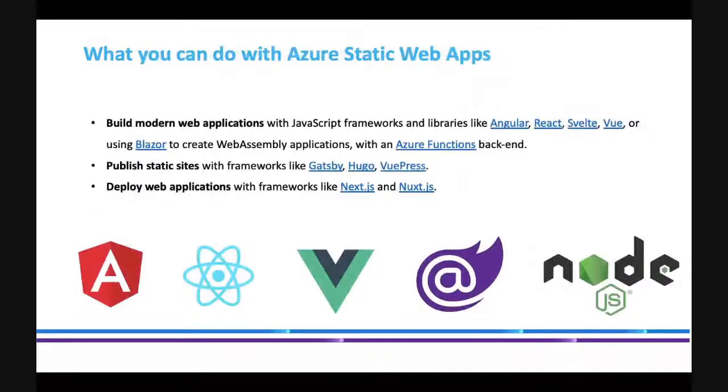So what can you do with Azure Static Web Apps? You can build modern web applications with JavaScript frameworks and libraries like Angular, React, Svelte, Vue, or even use Blazor to create WebAssembly applications with an Azure Functions backend. You can publish static sites with frameworks like Gatsby, Hugo, VuePress. You can even deploy web applications with frameworks like Next.js and Nuxt.js.